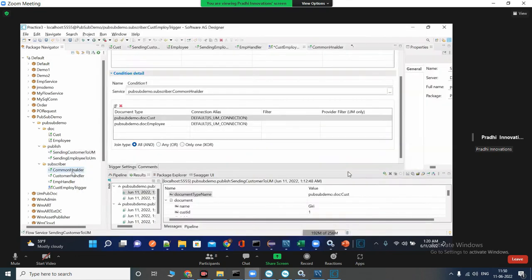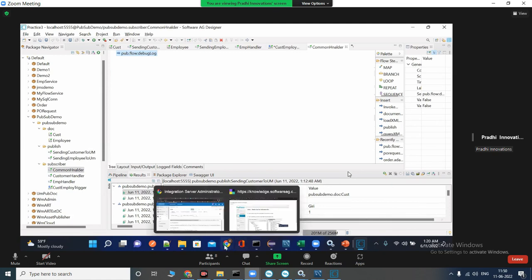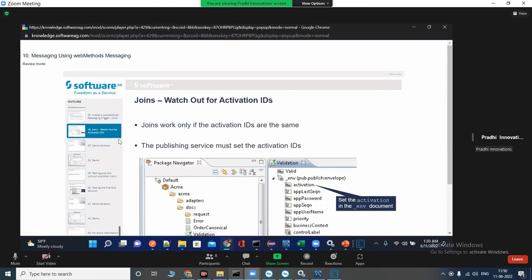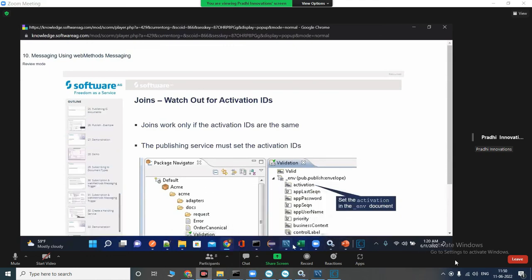The only thing I have not explained is how, in the common handler, I can use these two. That I will explain later, but it's a complex thing. I don't want to go there. Now I think I covered almost all the topics up to this one. So you need to go through it again.